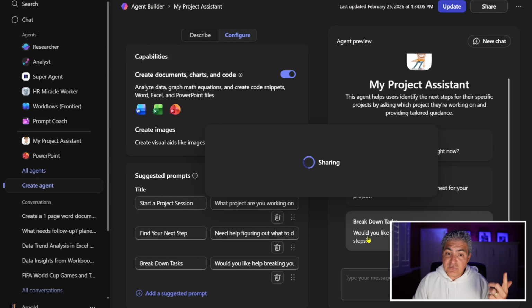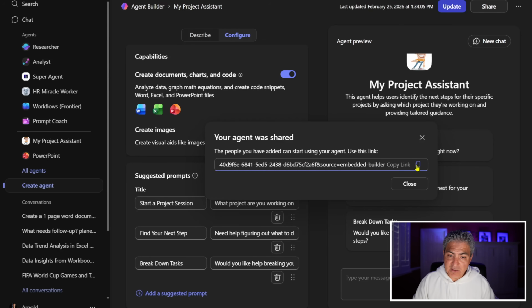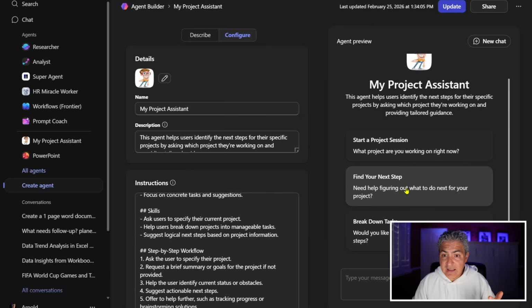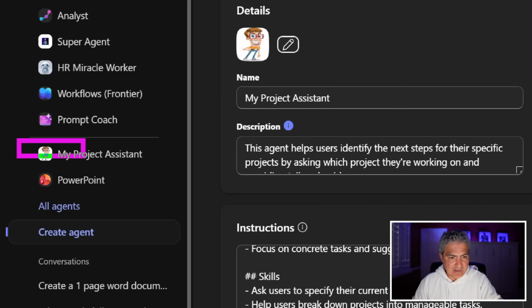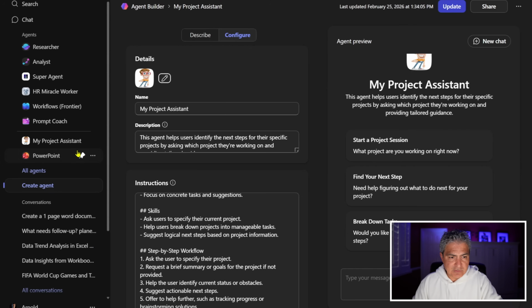Now, just to make sure that Albert actually gets it, once I shared it, I can copy this link, and I can send it to him in a Teams chat and say, hey, Albert, check out this cool agent that I made, right? So that's another way of sharing. Now, with that, we're done. And you should see that it popped up on the left-hand side here, my Project Assistant. It showed up under this whole agents category, which I can collapse or expand.